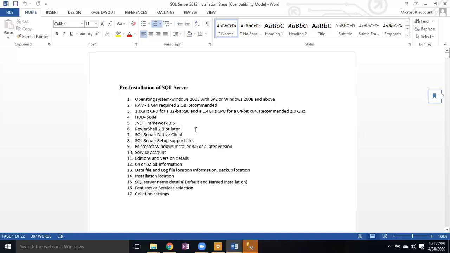Okay, for 2012 and 2014 we require the 3.5 version, and from SQL Server 2016 and above versions we require .NET Framework 4.6 and above versions. And the next, these we can call software level prerequisites. Once you read about these, after that you need to look at the software specifications.